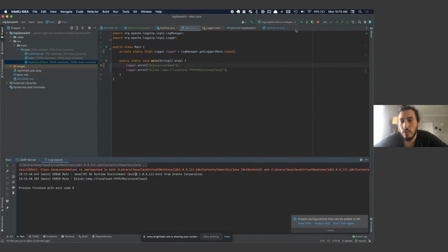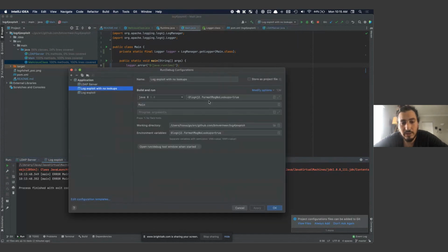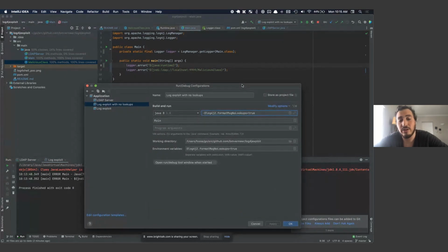There is a way to, without upgrading, protect you from this vulnerability. So you can pass the following configuration argument to your VM. That's just log4j2 format message no lookups equal to true. And this just tells log4j, hey, let's not try to run these format strings and do these lookups. Just print what you get and avoid this altogether.